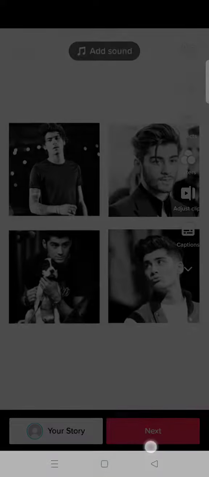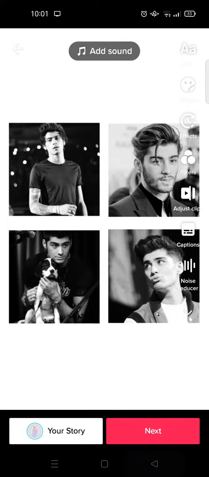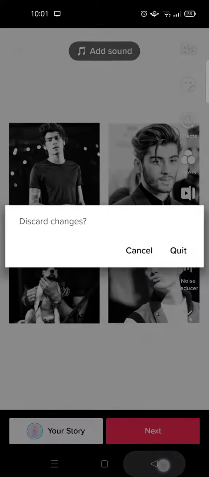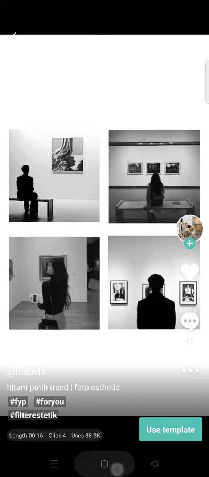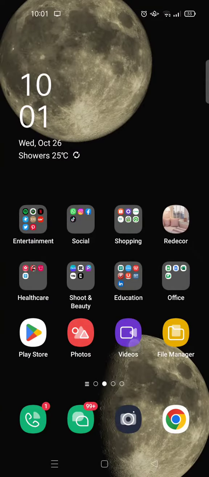So here you can see it will automatically switch to TikTok. You can just click back and then click on quit, and here you'll be back to CapCut, and I'm going to click done, and let's see if the video has been saved to my gallery.